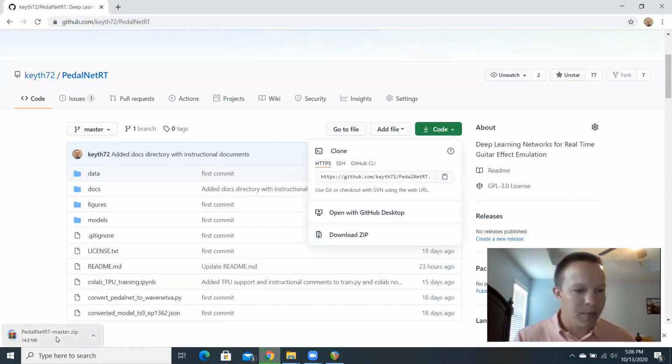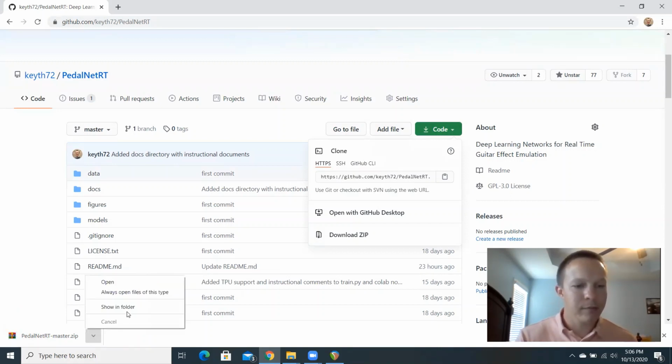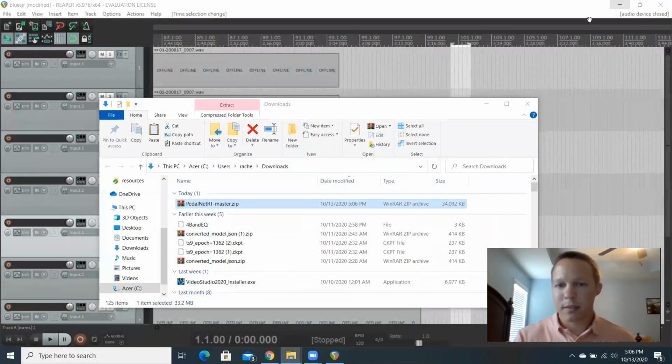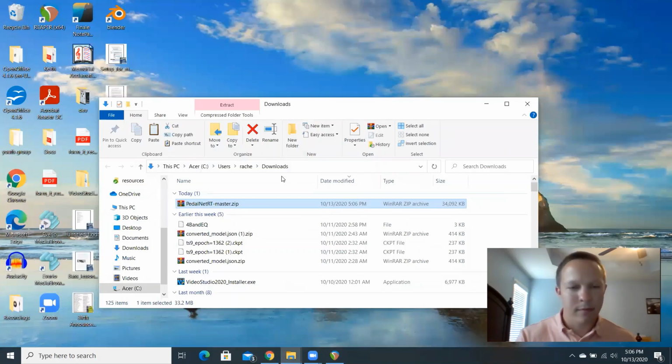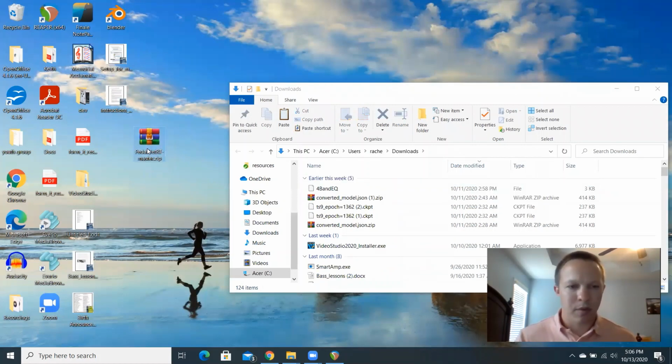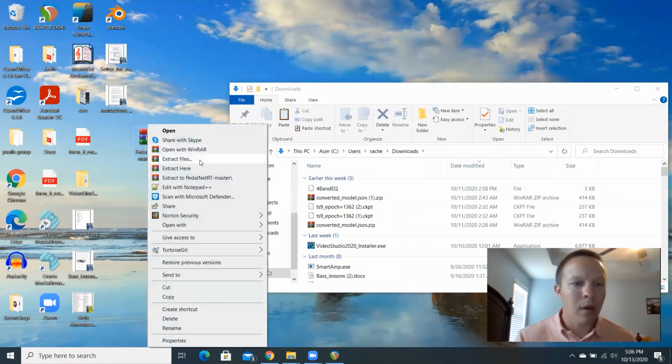And there it goes. It may take a few minutes. There are some audio files in this repository that make it a little bit larger, about 30 megabytes. So we're going to take this zip file, and I'm just going to put it right on the desktop. You can put it wherever you'd like.